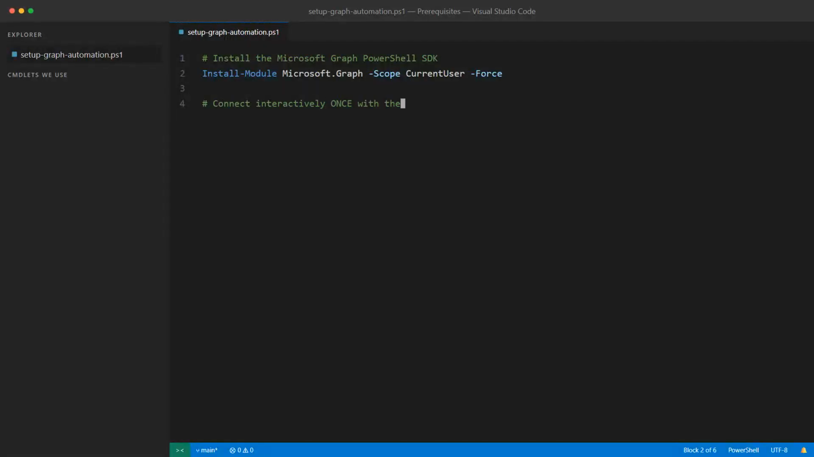We connect interactively with just two scopes. Application.ReadWrite.All lets us register the app, and AppRoleAssignment.ReadWrite.All lets us grant consent. We never ask for broader directory write permissions.